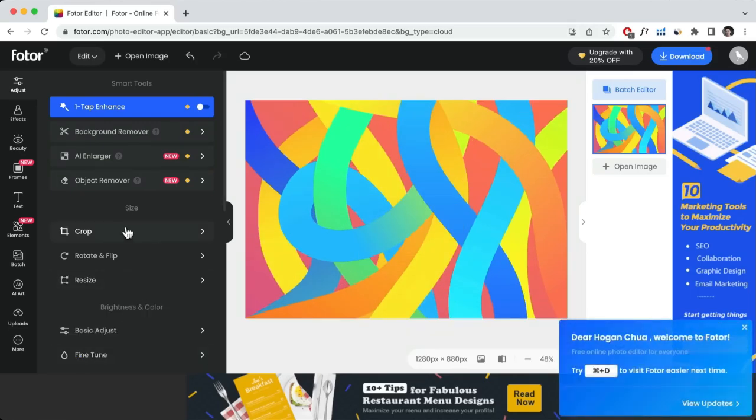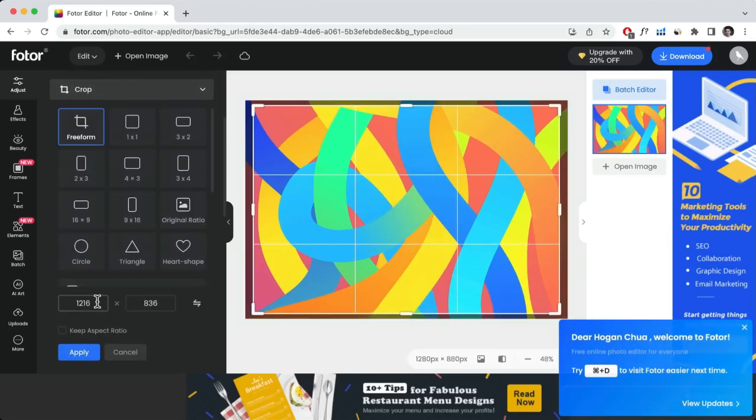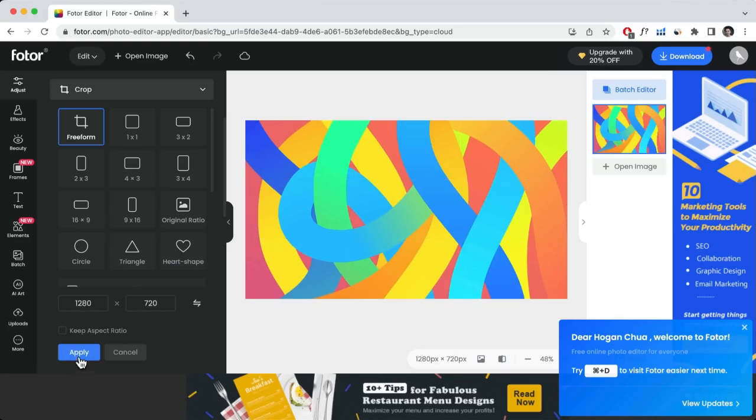And then what we could do is click on crop. So we can crop it further. So we could do 1280. And then here, let's just do 720. Okay. And then click on apply.